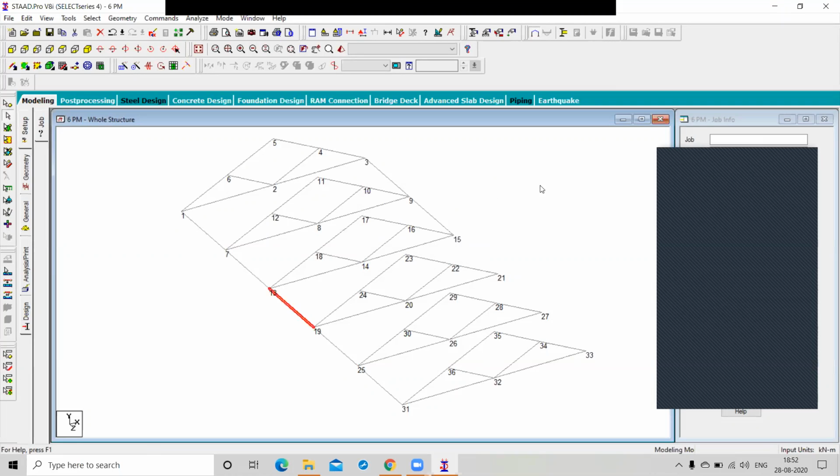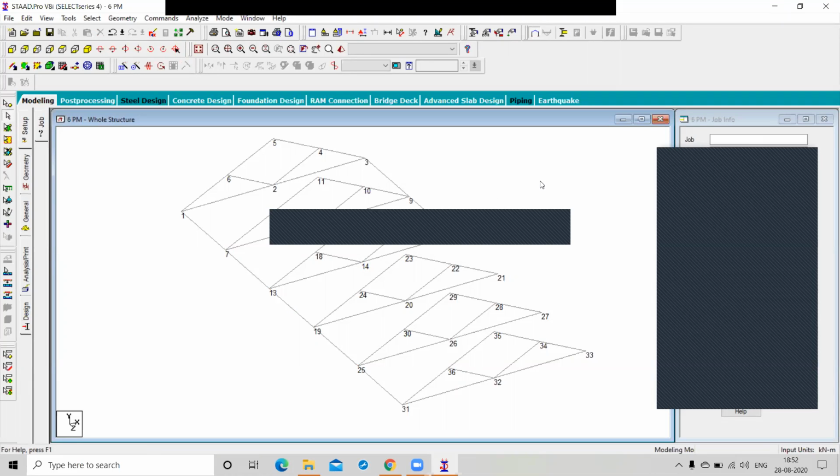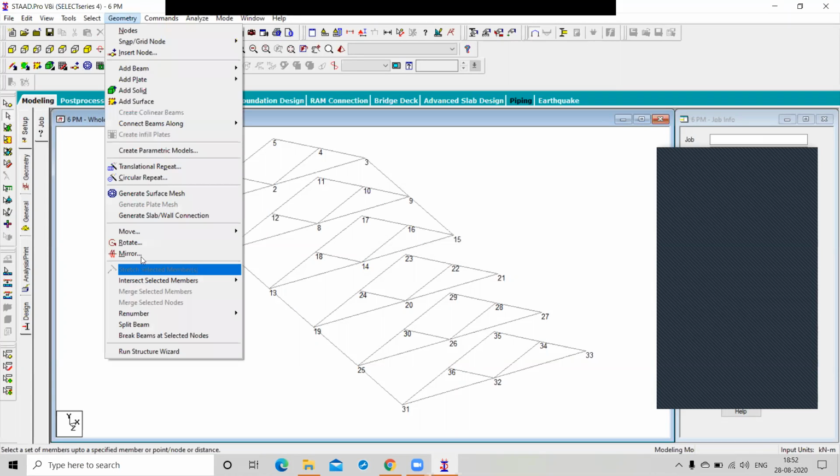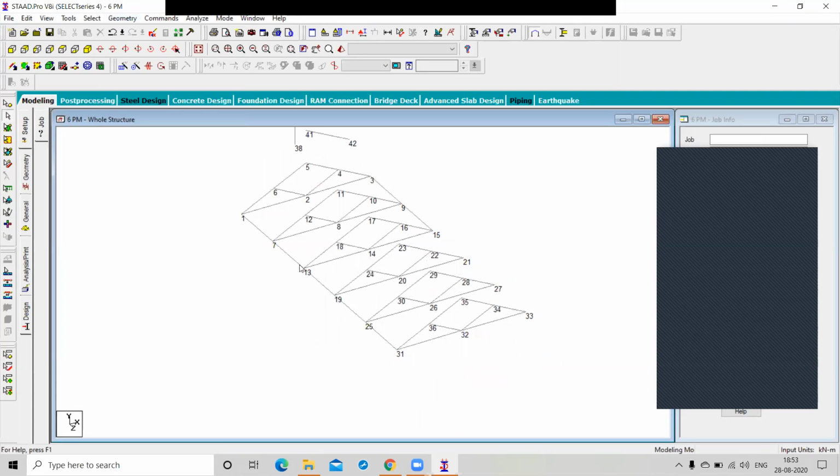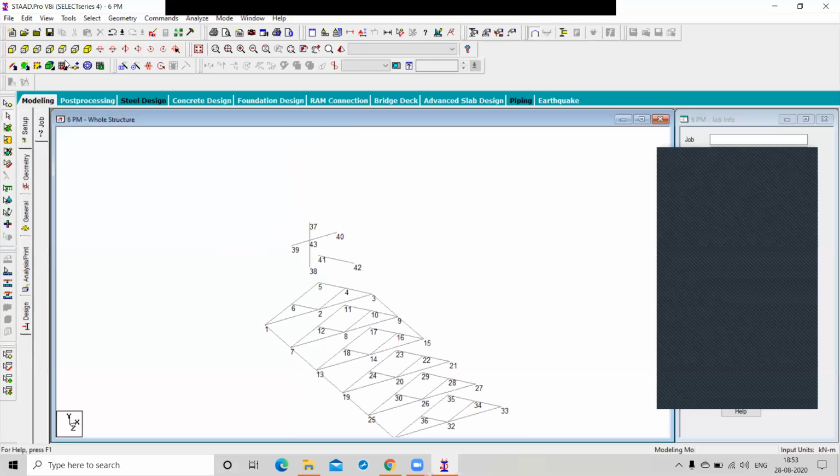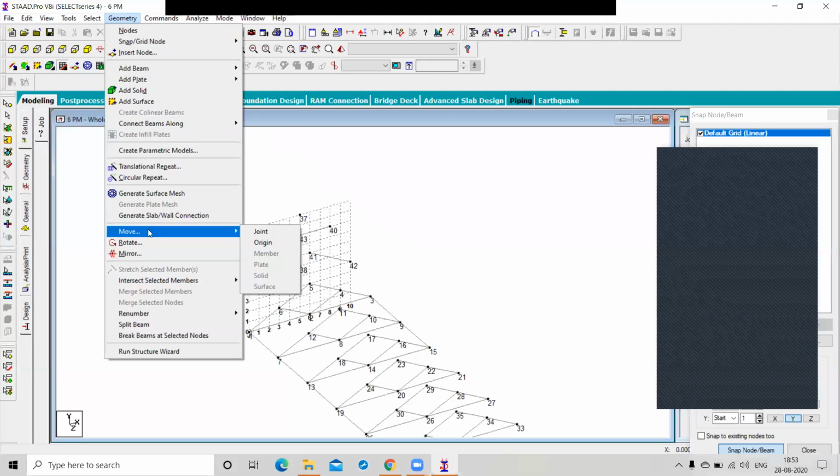So I think I made this clear, all of you, right? Yes, sir. Now we have studied this. Now we have the move option, right? We left this move option. So now you have to move your beam. Here the move and copy option is there, sir. There is no copy option here. There is only the move.